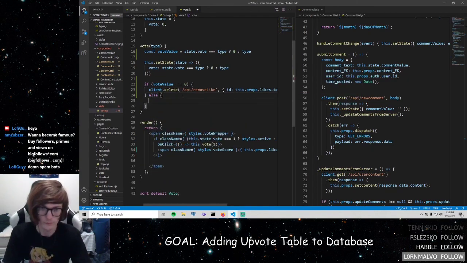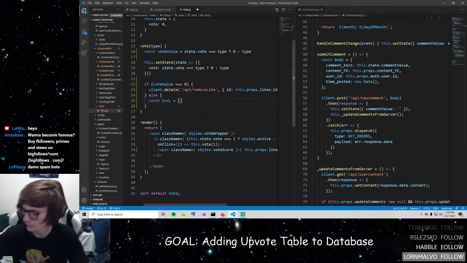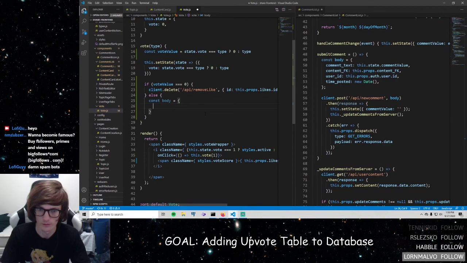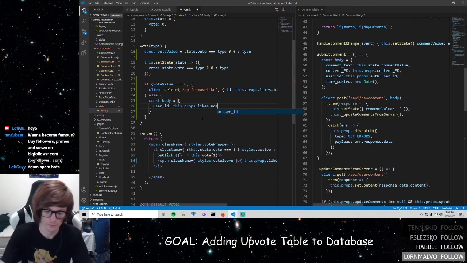Otherwise, if we're not removing it from the database, we need to add it to the database. This one will do const body equals, and inside of here we need to add all the columns that are required for our table. So the columns that are needed, we need a user ID. We're just gonna get this by doing this dot props dot likes dot user ID.